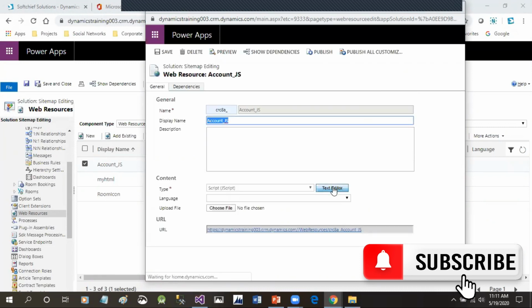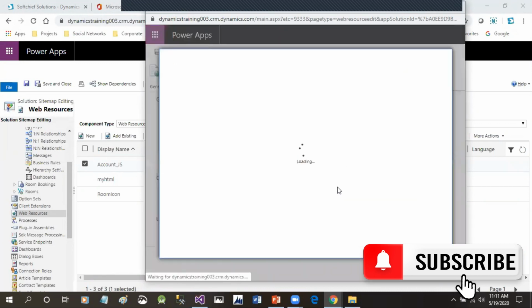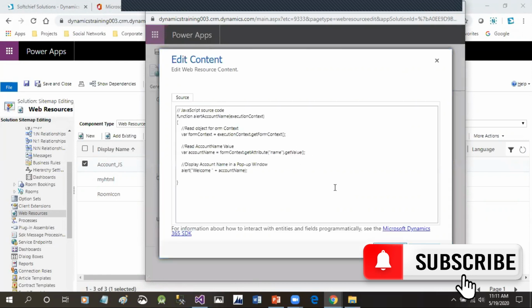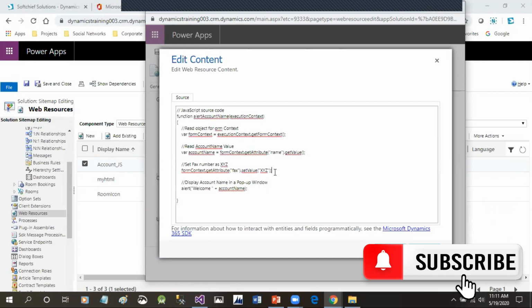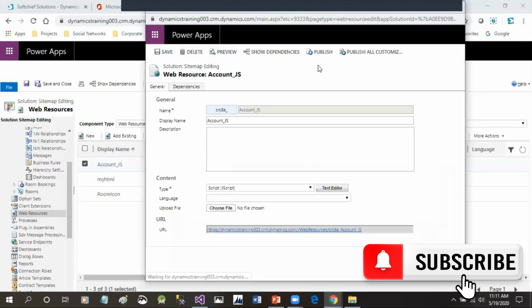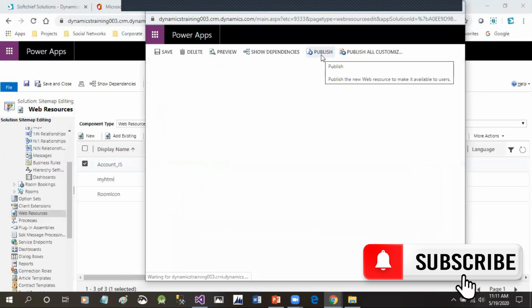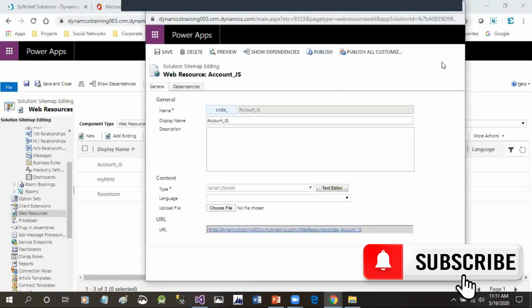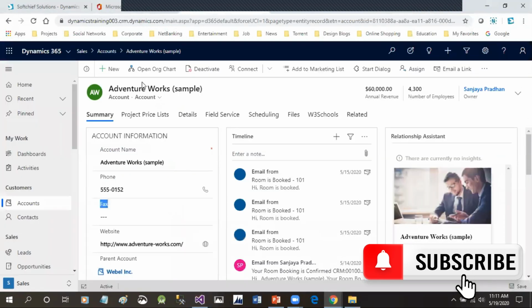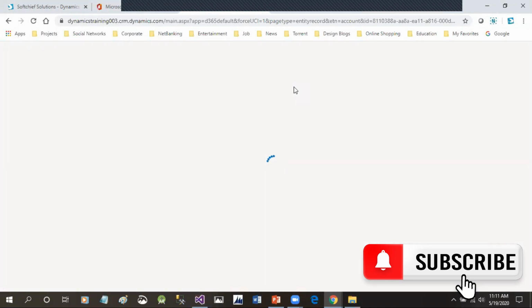Okay, just click on this text editor. You can upload or you can just copy your function and paste it here. You just select and paste it here. And double check the line is added or not. You can click on this. Same procedure. Save, publish. Then we have to go here and click refresh to check if it is working or not.